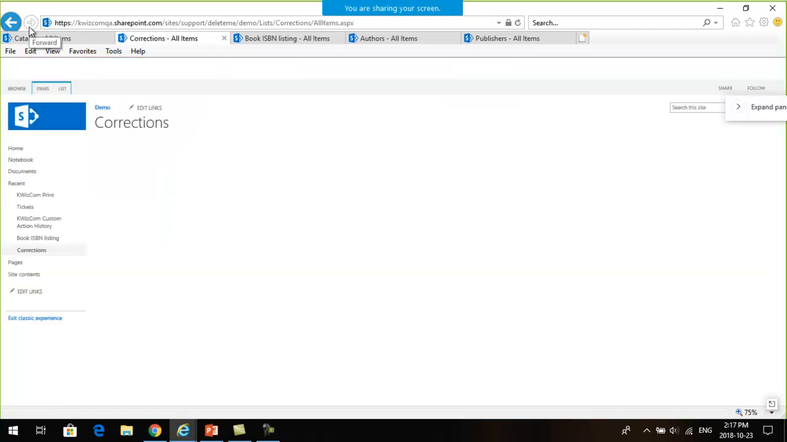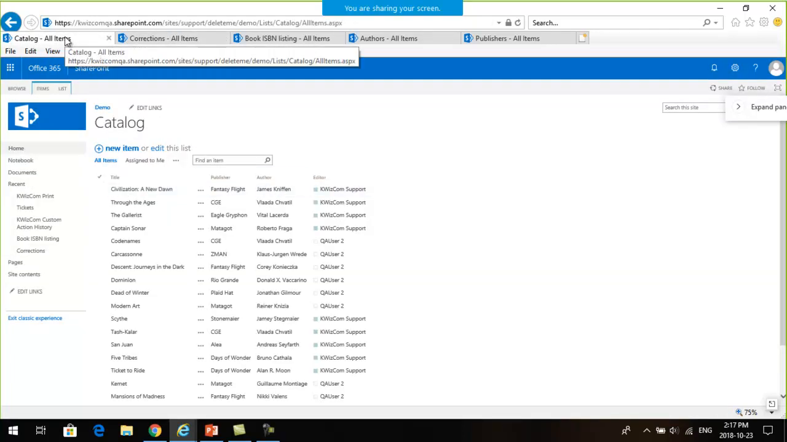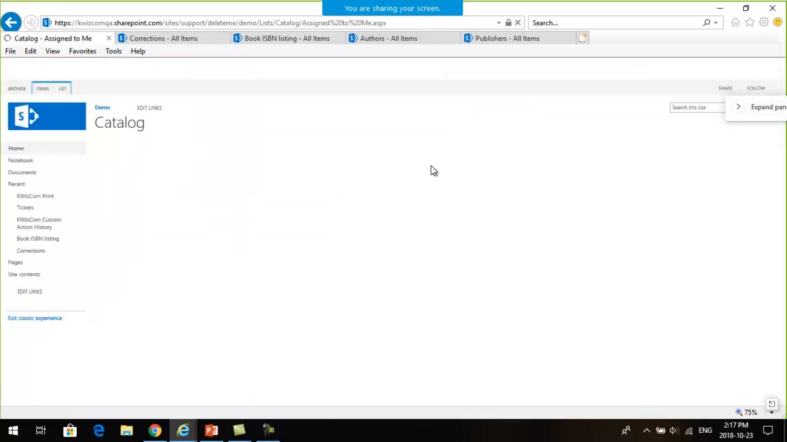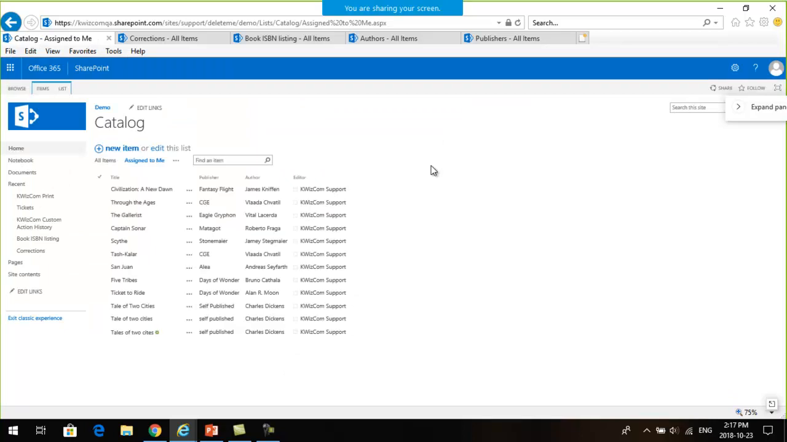Okay. So I've created a view on my catalog list. It's called Assign to Me view. So if I go to all items here and select Assign to Me, you'll see that since I'm logged in as QuizCom support, all the items based on QuizCom support will be shown within this view. Now I'll show you how this works on another view as well.